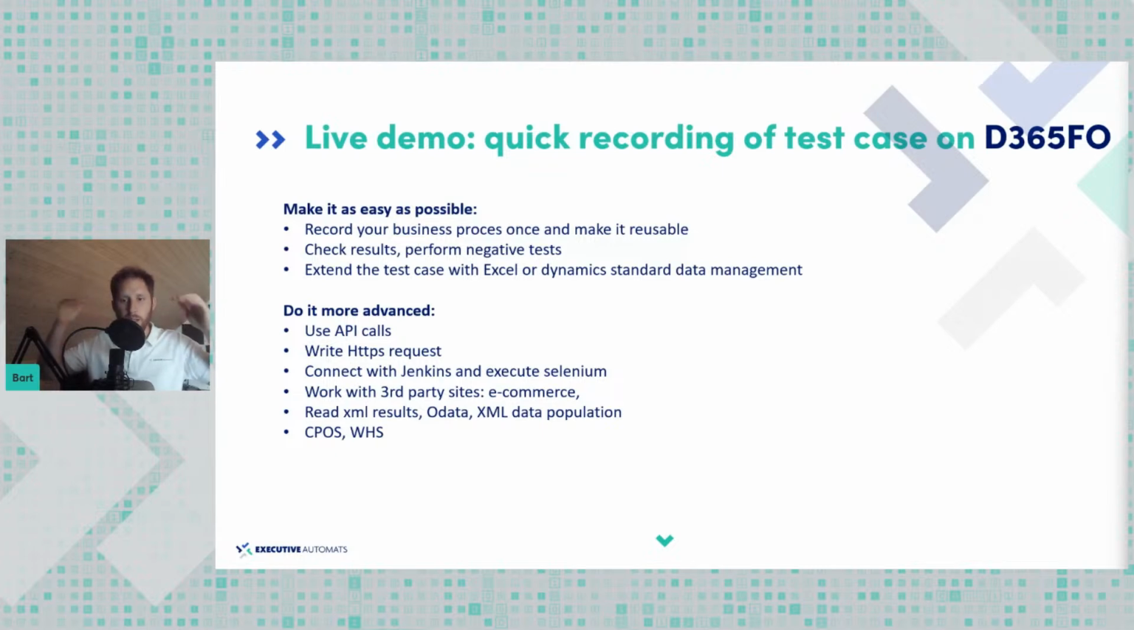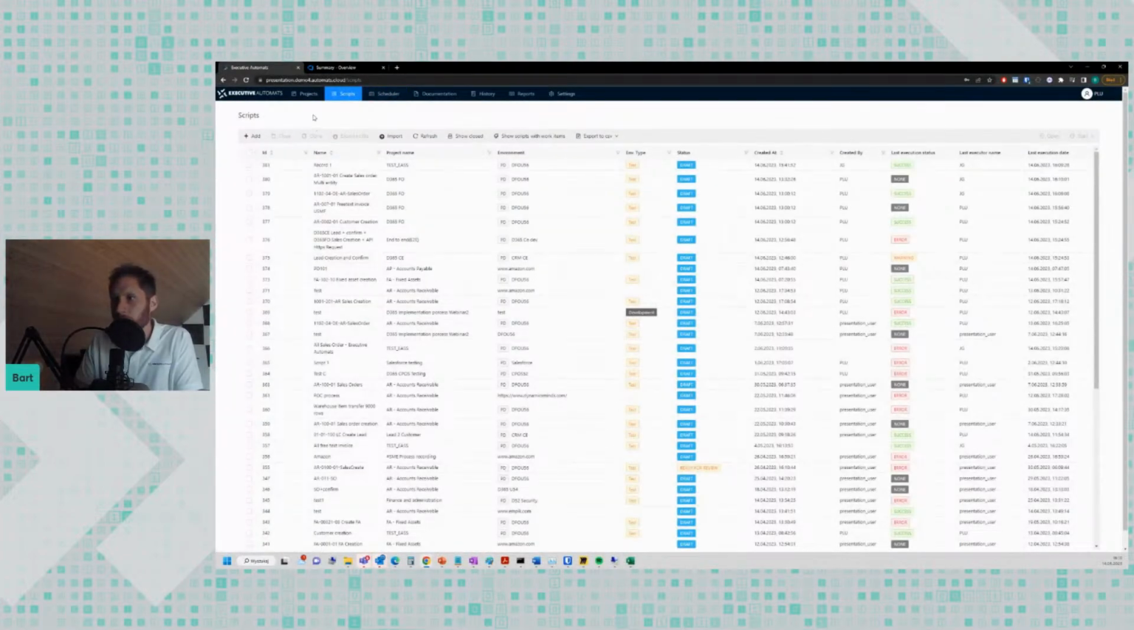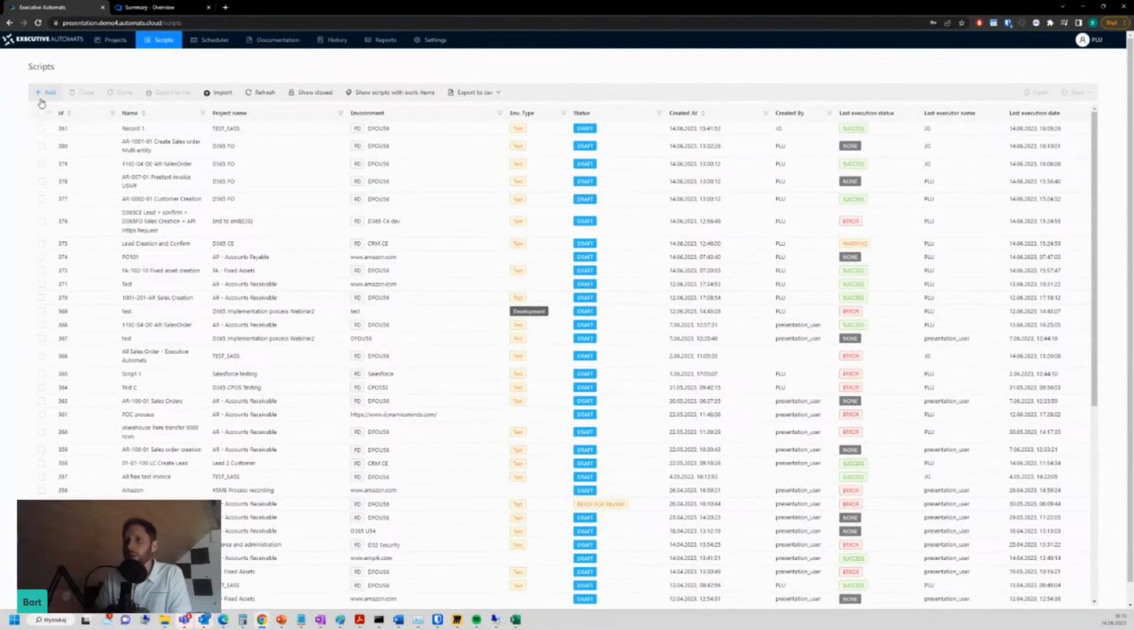If you would like to do just an easy startup, record and play, that's for you. If you have some more technical resources, you can do everything that is waiting for you from the advanced stuff and have very extraordinary, extensive testing for your environment. And now let me jump into Executive Automats to actually show you how quickly we record a test case. I'm going to build with you, within 2 minutes, a business process test case, which will, let's say, create a purchase order, as an example.